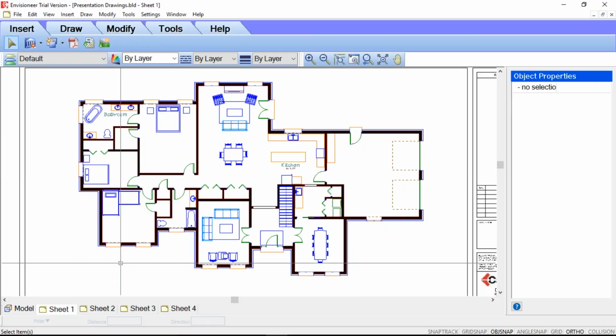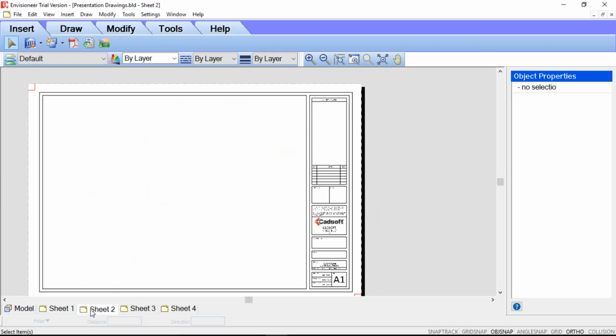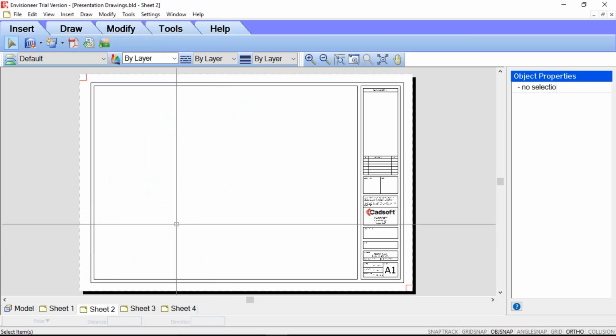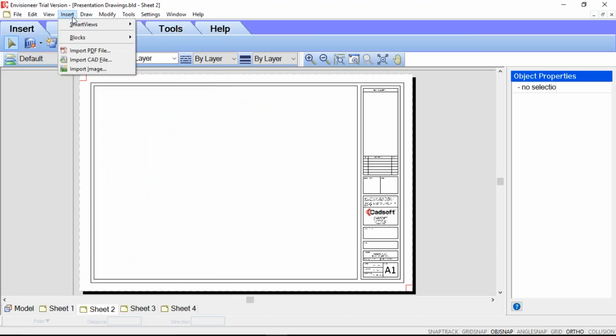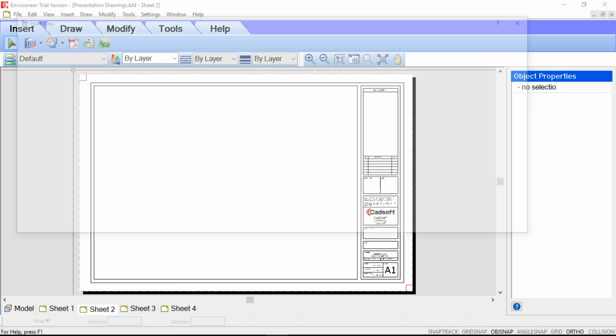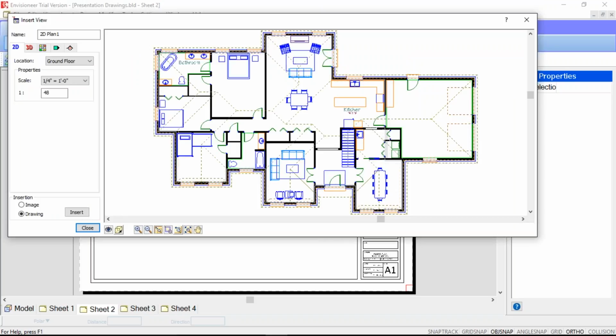The next thing I want to show, if we jump to sheet 2, is what we can do with a material view or a 2D plan view that shows our different materials or our rendered objects. So again, just like I did with the last floor plan, I'm going to come up to Insert and Smart Views and define a Smart View. Brings up my Insert dialog. We can see the original floor plan that I had and inserted. This time what I want to do is insert a material view.